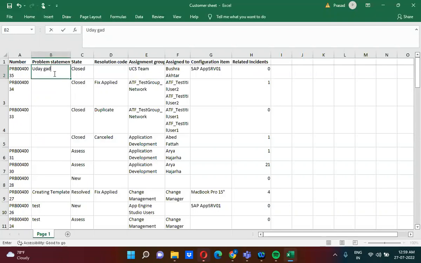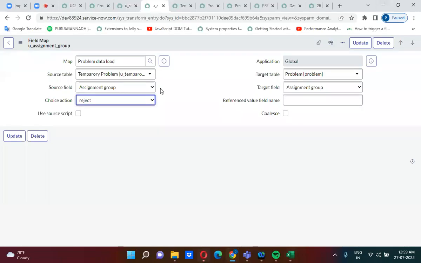Uday Gadiparthi. So I have updated this record. I have selected UCS team. UCS team is not there in the ServiceNow platform. As it is not there, the record transformation will be rejected. Total row transformation will be rejected, guys. Earlier when I selected ignore, only the field mapping was ignored. This time the total row transformation is rejected. I will show you that.